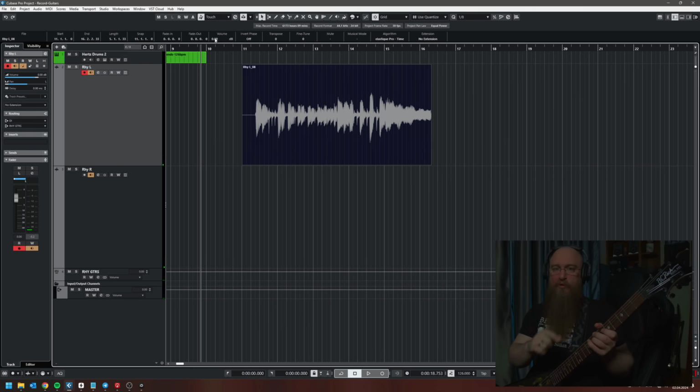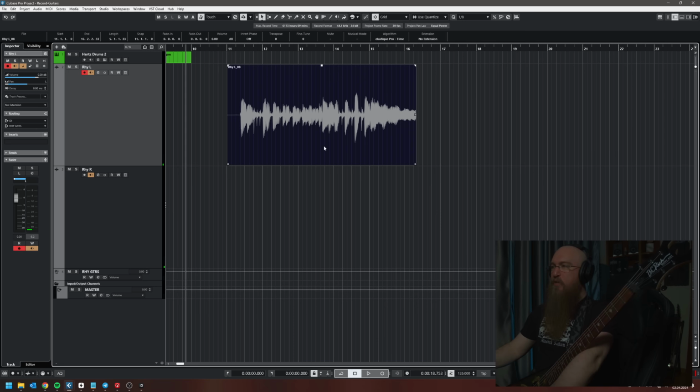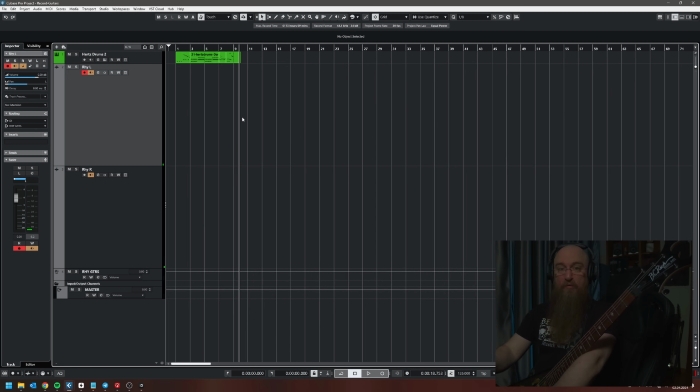We have really clean preamps with this Audient. Our waveform looks absolutely fantastic, super clean. So we are essentially ready to record.